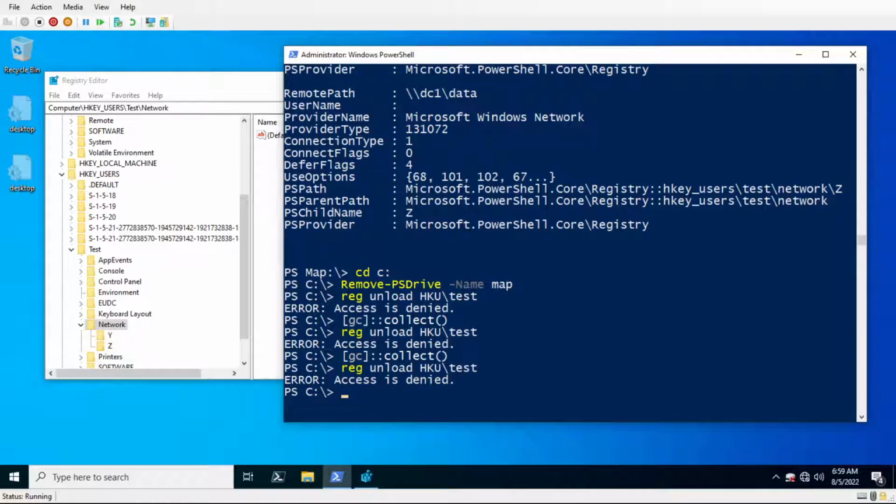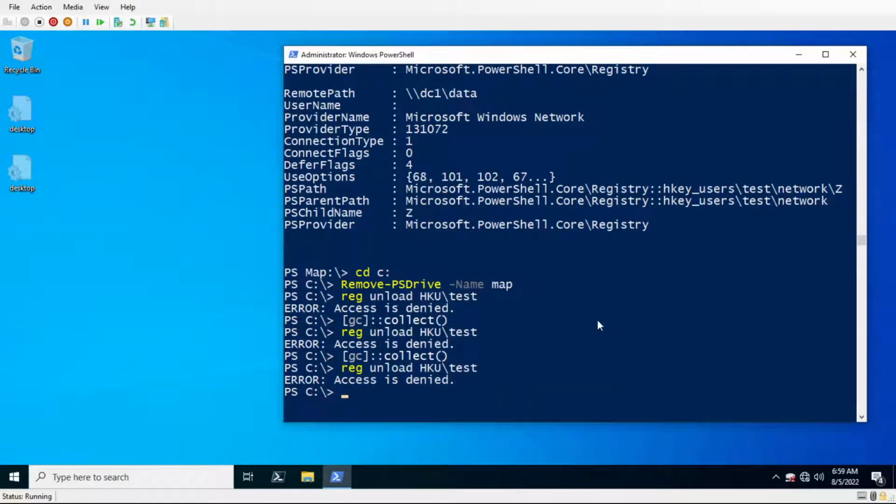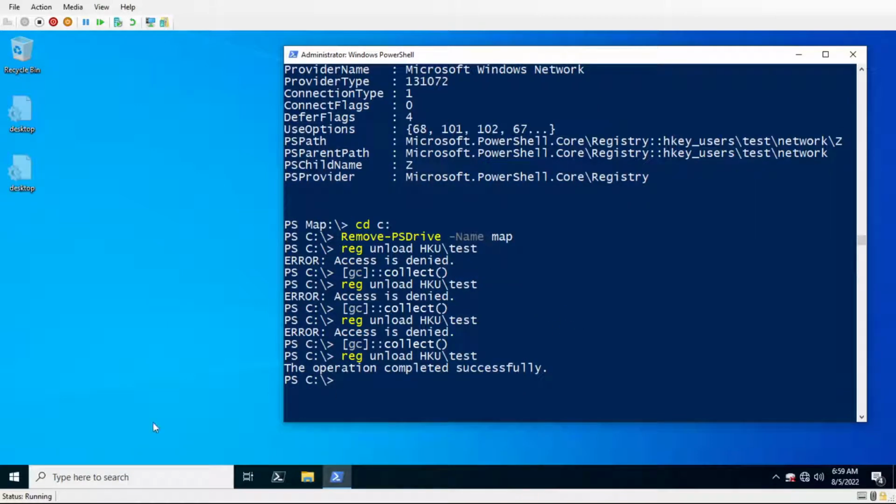Okay, the other thing I think might be happening here is I still have Registry Editor open here. So that might also be holding a handler. Let me try closing that, rerun the garbage collection and then unload. And there we go. That's what was doing it. Okay, so it threw me for a sec there. Now that's unloaded.